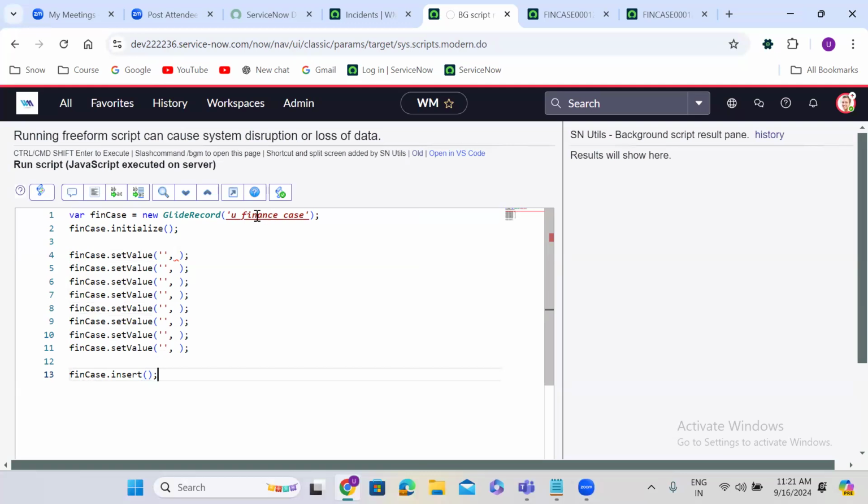So you are actually in the finance case table. You are opening the form. You are filling the field values using set value. You are creating the record using insert method. Insert means creating the record.